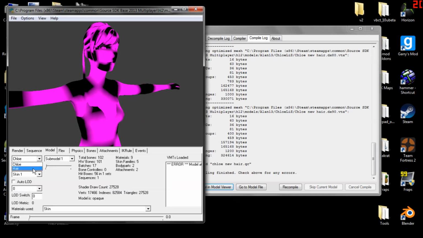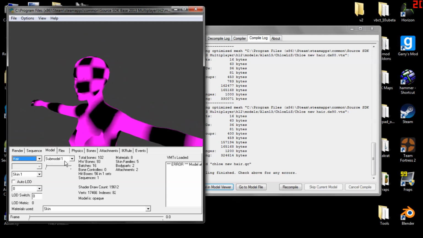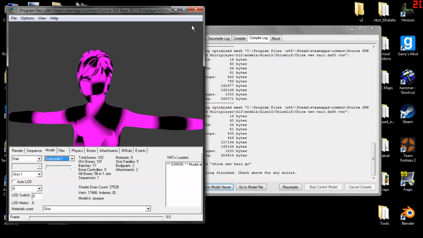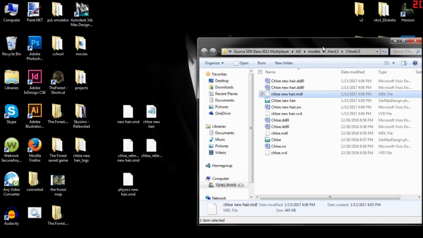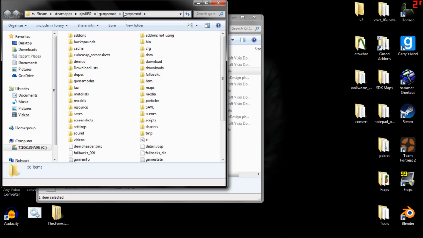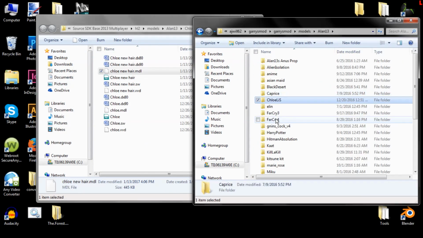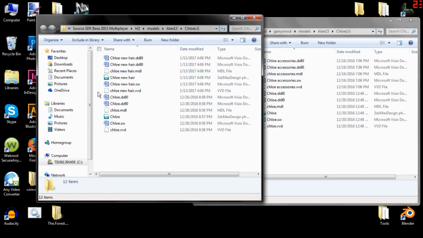And we should be able to see how she would look without the hair, and that's going to be an option in Gary's Mod. We'll be able to toggle her hair on and off. So, to close that, go to the model file, and I'll add it to my Gary's Mod folder. Yeah, that's where I put it.